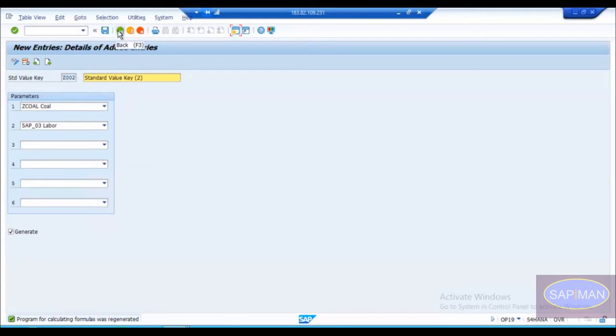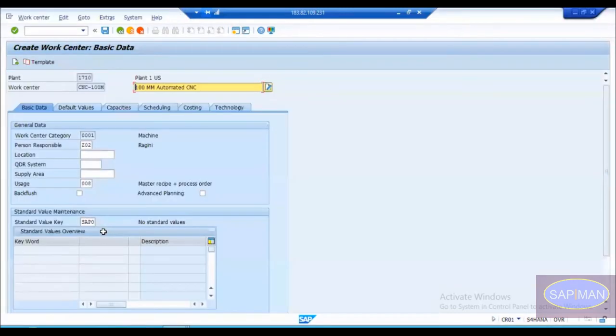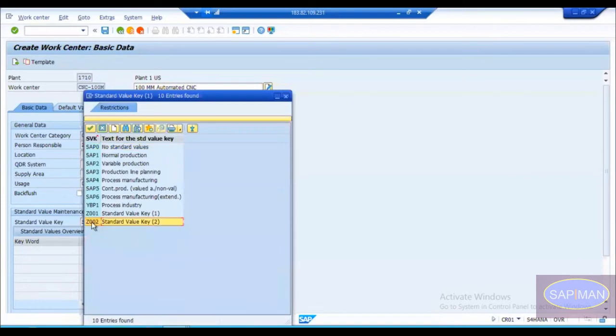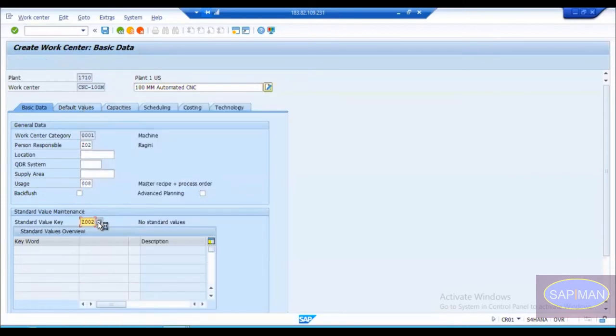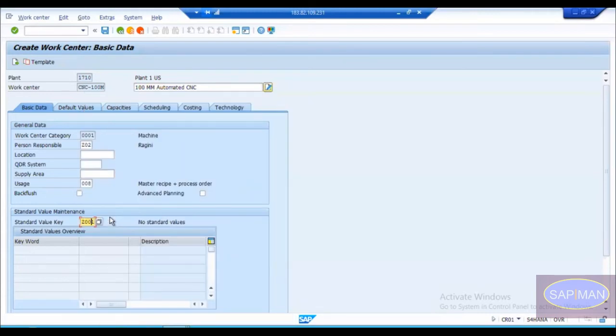Understanding my point? Yes, sir. Okay. Now if I go and check my work center over here, I'll go to the drop down menu here. I'll go to Z002. See what is appearing over here. Now see, coal and labor is only coming, nothing else. Okay, understanding my point?